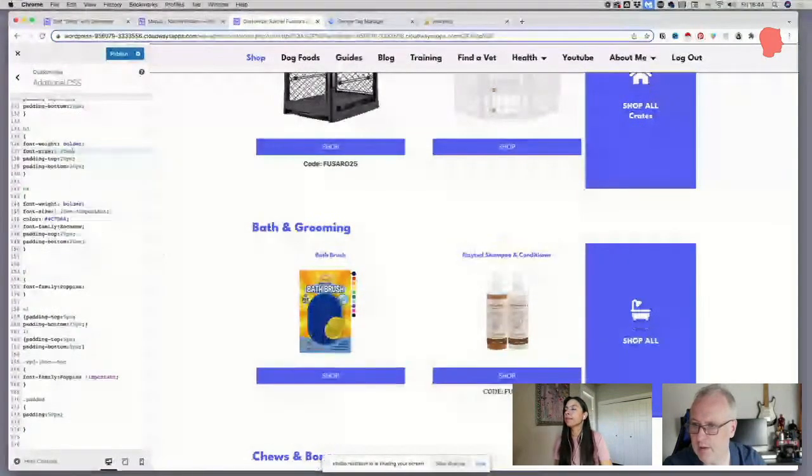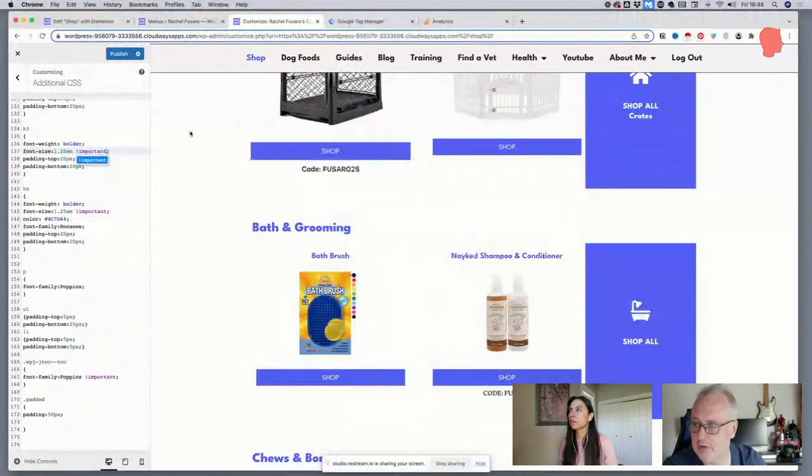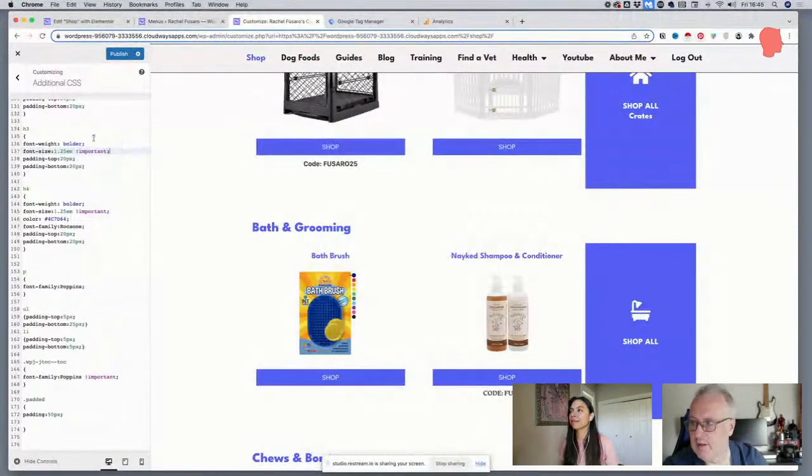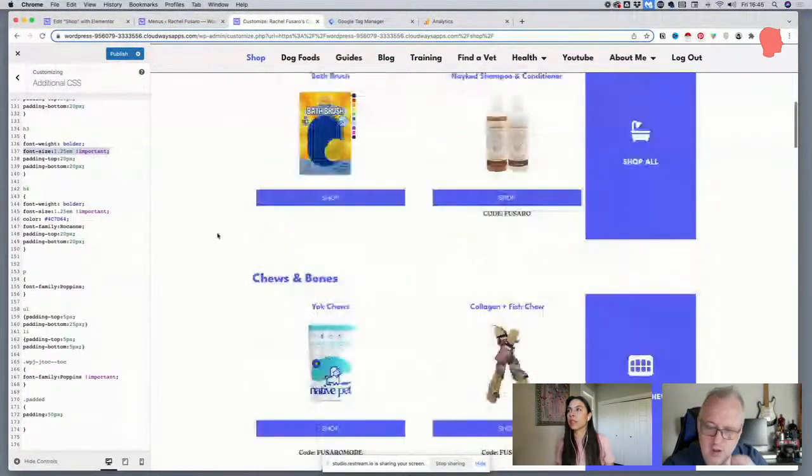1.25. You see, like that, important. So basically everywhere where we have H3 on, it would be that. And then do we push publish for that, or how does that save? Publish for that.